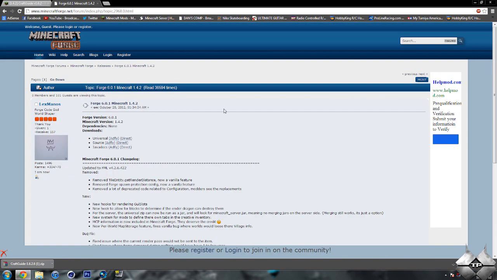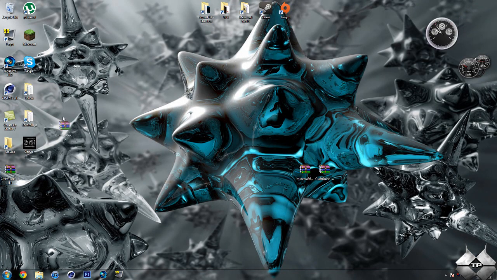Now for Minecraft Forge, if we come over to this page right here, you're going to want to download the universal version, and you can either download it from AdFly or direct, whatever you prefer to do. Keep in mind, downloading it from AdFly will help support the mod creator. So that is how to download everything you will need to successfully install this mod.